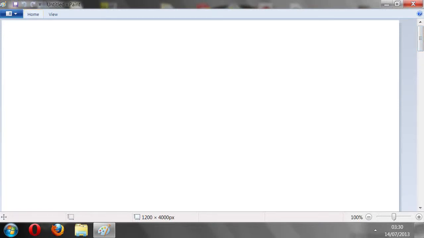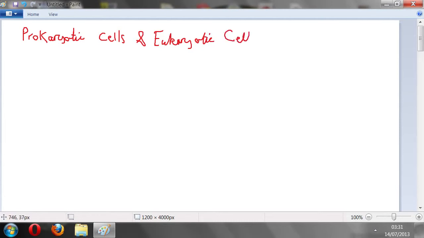So the first thing we need to look at is the difference between prokaryotic cells and, it's not the best ampersand in the world, eukaryotic cells. Let's try to get the handwriting a little better. Okay, so there's prokaryotic and eukaryotic.